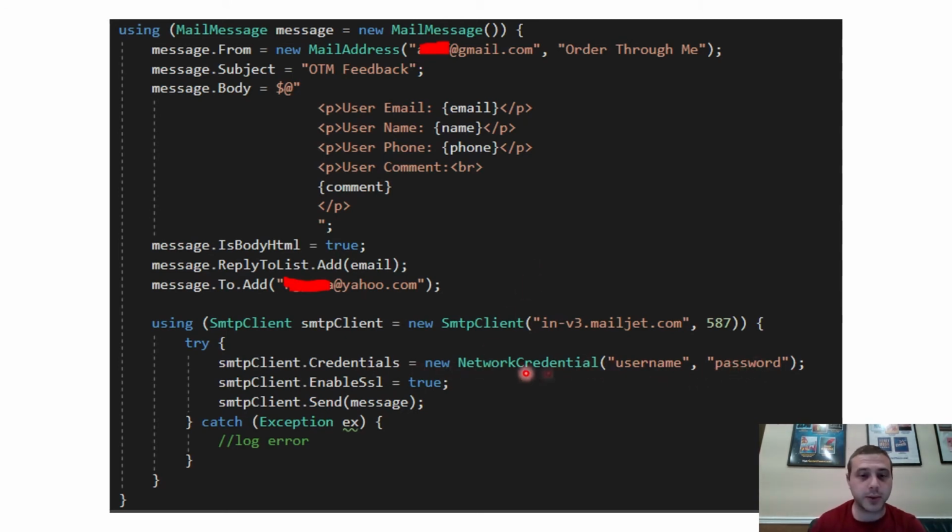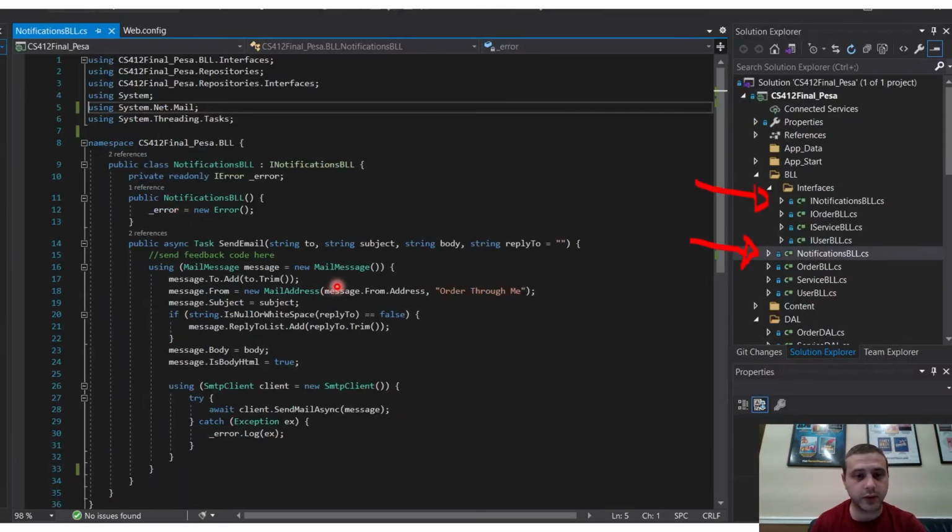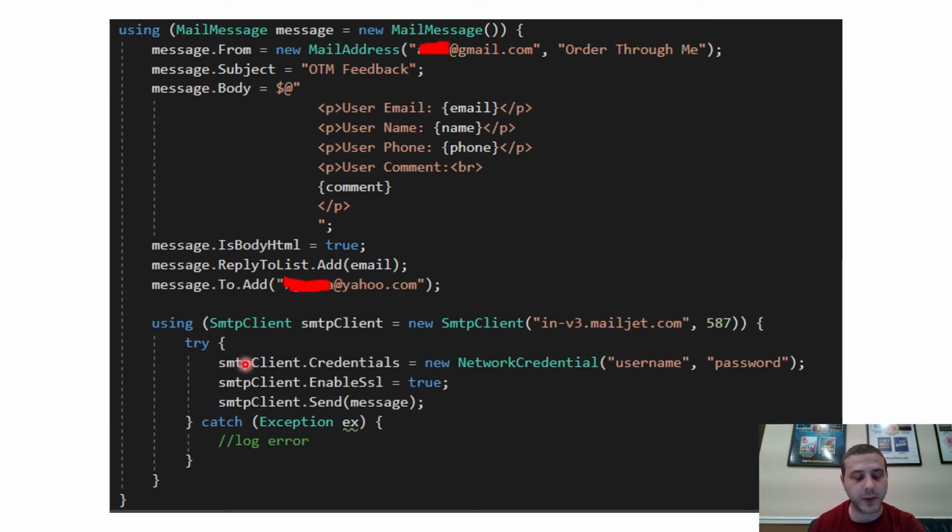This is fine. But the reason I'm doing this is, let's say that you don't add this web configuration here. Well, let's say that you do add it. Then you don't have to specify all these things. You don't have to specify your credentials within this code. You don't have to specify your host and the port within your code. Because if you're copying and pasting this emailing code in a bunch of places, it can get very messy.